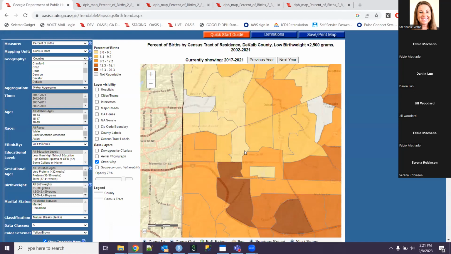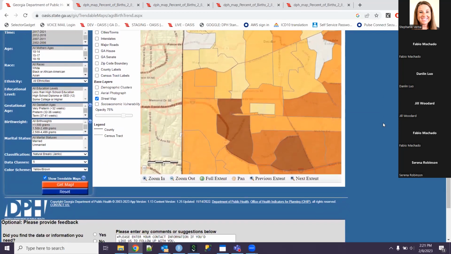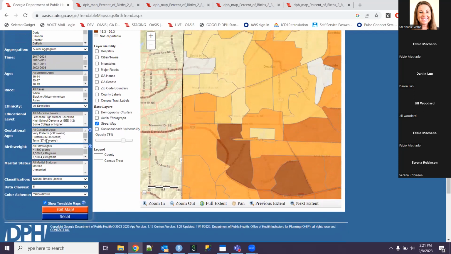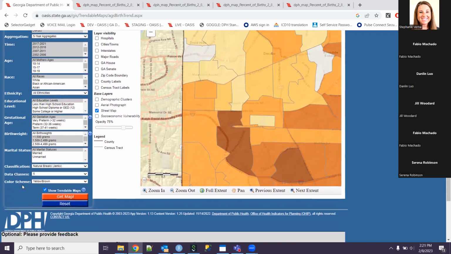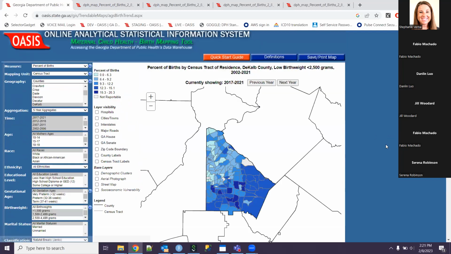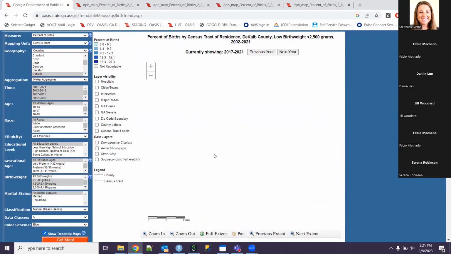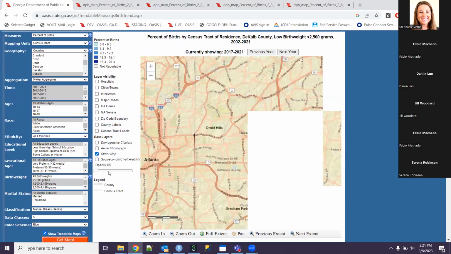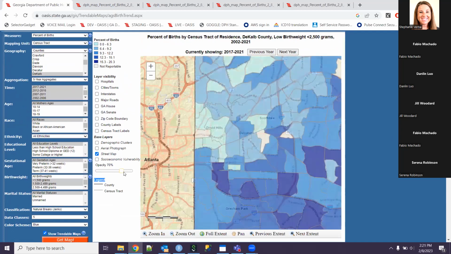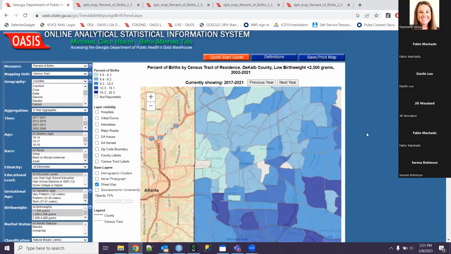Just reading my notes here. Oh, one other thing you can do on here: if you don't like this color scheme, we have some limited color options. So instead of yellow and brown, you could do a blue color scheme here. And if I click Get Map, it should look a little bit different. The data is still the same, it's just a different color scheme. Okay, so that's the mapping tool.